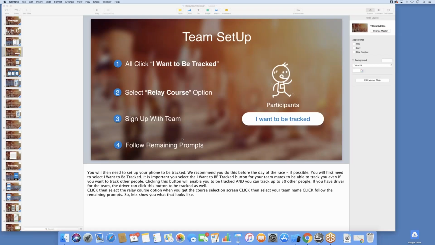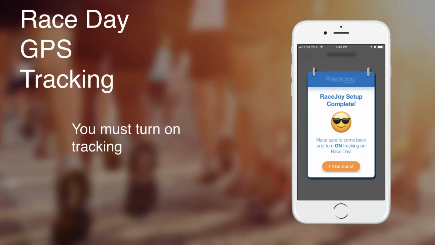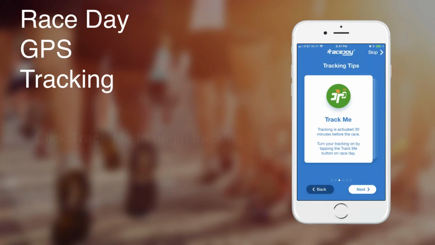Okay, so as James mentioned, the big notice here is to make sure to come back into the app on race day and activate RaceJoy's tracking. This gets turned on 30 minutes prior to the start of the event. And you'll see a green blinking button, so the app will guide you to that button. You'll see it looks like this. So you just click that and that activates your tracking.